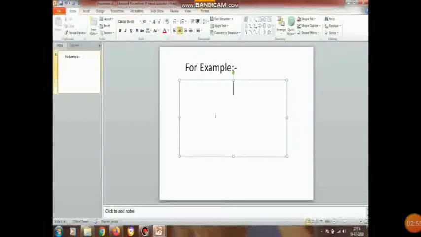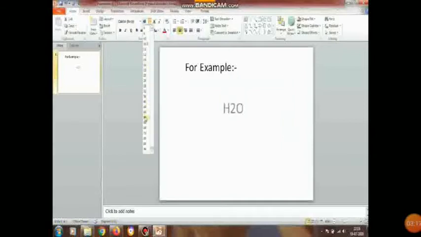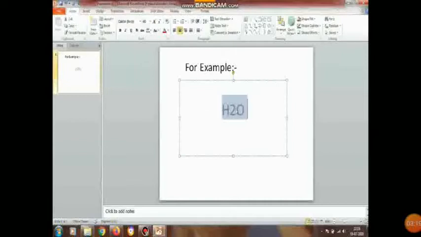For example, let me show you an example of Subscript. First of all, write any text. For example, I am writing H2O. Here I want to subscript 2. For subscripting, select the 2, the text which you want to subscript, go to the Home tab, and in the font section you have to select it.